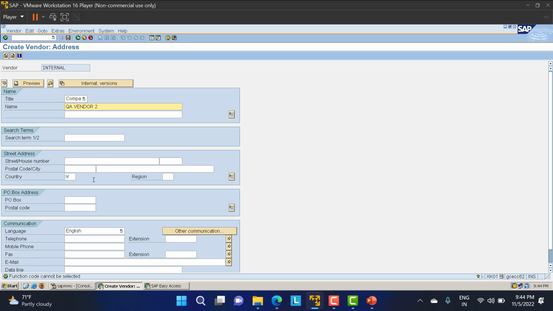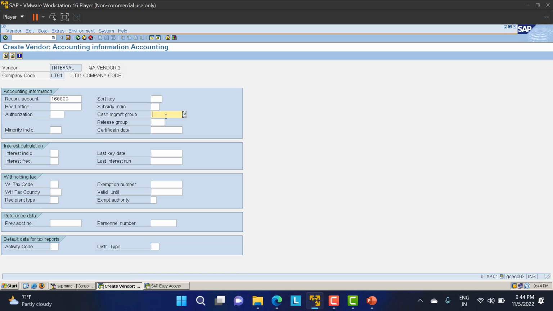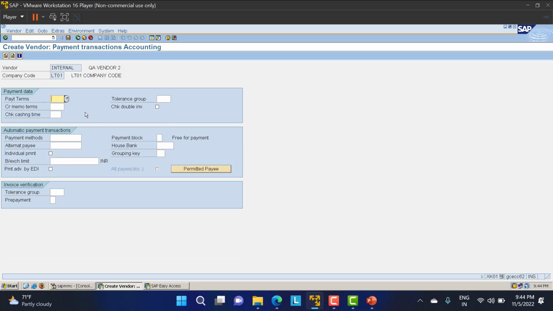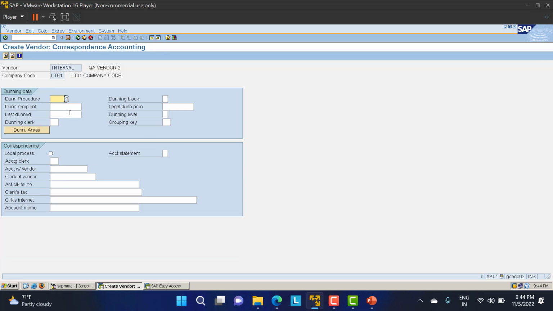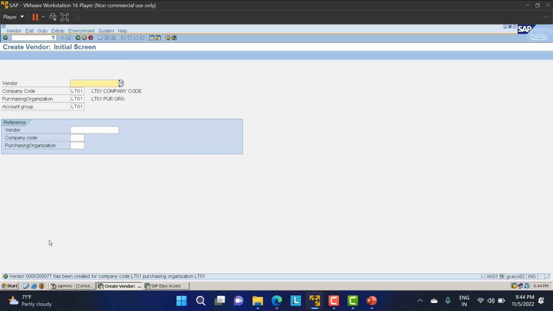vendor 2. I will take India, click enter. Reconciliation account I'll give. You have already seen the vendor master, how one is going to create the vendor master and all. I'm not telling about the vendor master now, we will just create the vendor. I'm just doing these things as soon as possible. Again I have created one more vendor, 2000777.